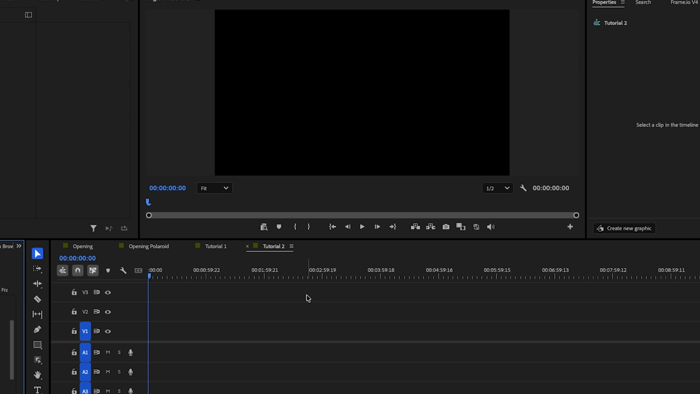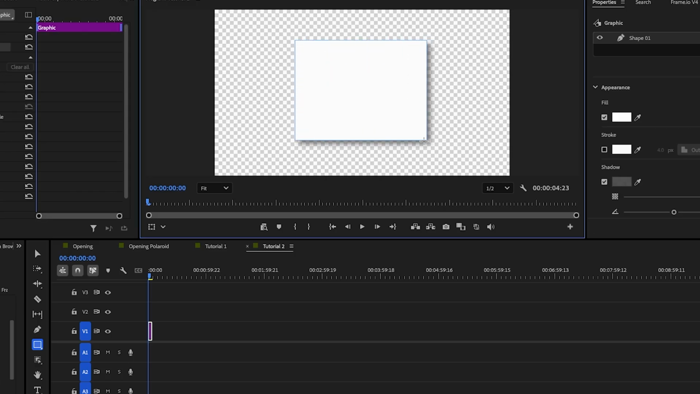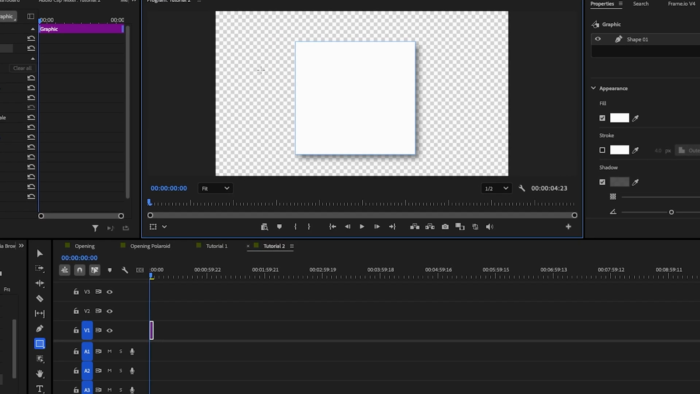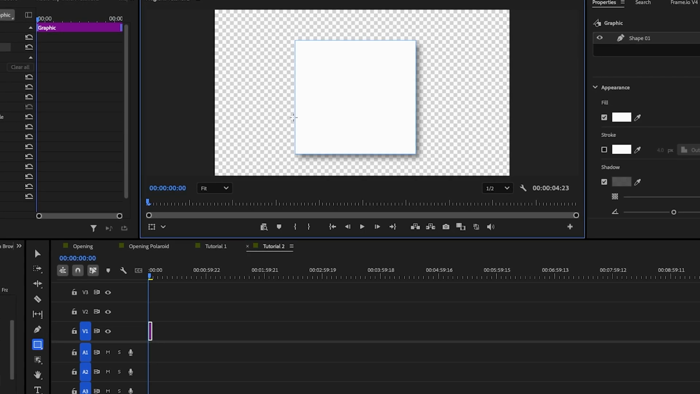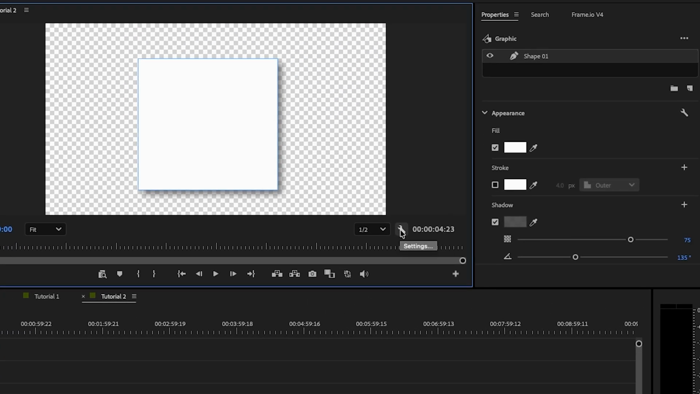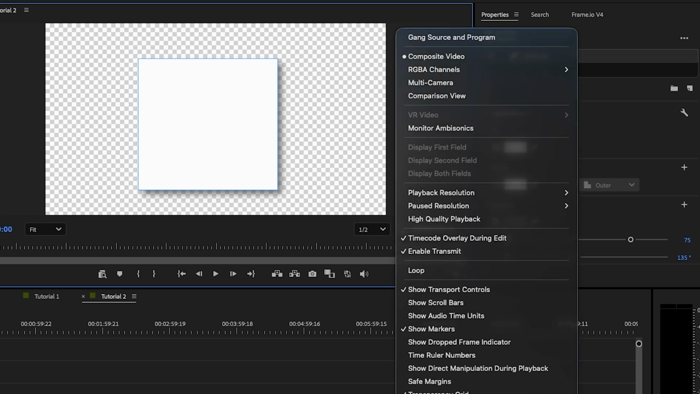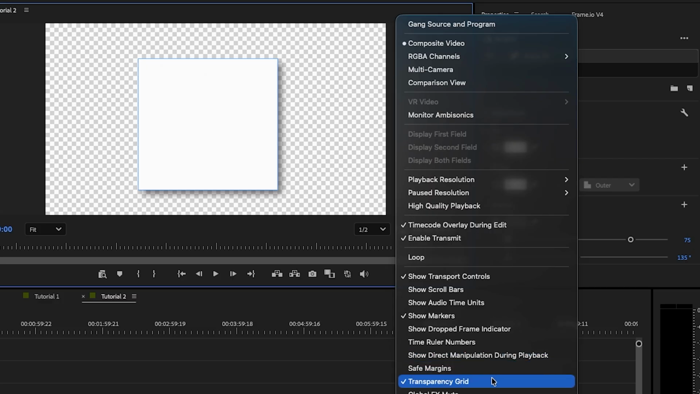The first thing that we want to do is draw that white background for a Polaroid. If you come over to the toolbar, you'll see the rectangle tool here. I want you to click that, come onto the program monitor, and draw a square. If your background did not automatically show the transparency grid, you can turn that on here by clicking on this wrench in the program monitor and scroll down to transparency grid to make sure that that's checked.